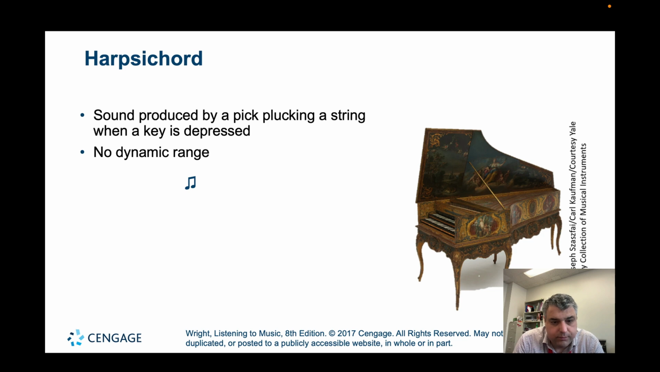The harpsichord. Now, the harpsichord is going to be another keyboard instrument that we will come into contact with in this class. It definitely comes out in the Baroque era. And the harpsichord, even though it's similar to a piano, might look different, okay? The difference is there's no dynamic range with a harpsichord.